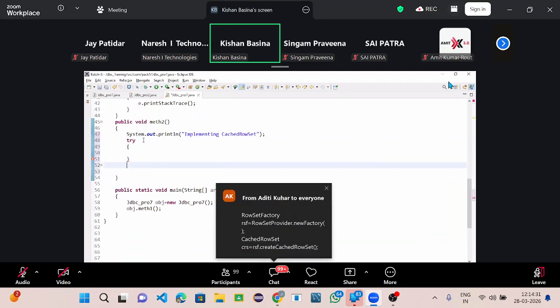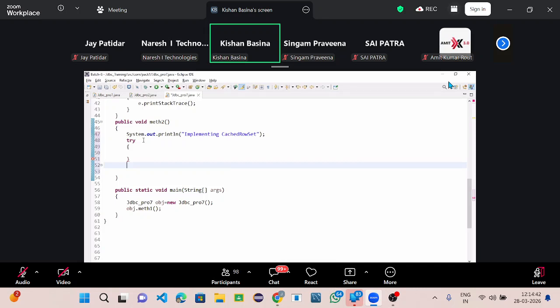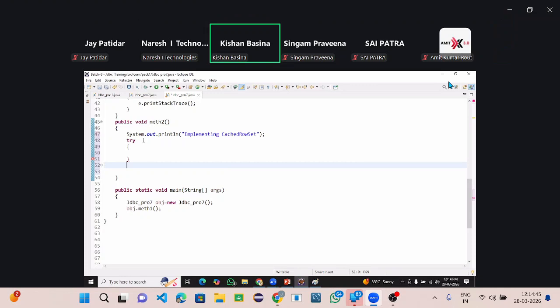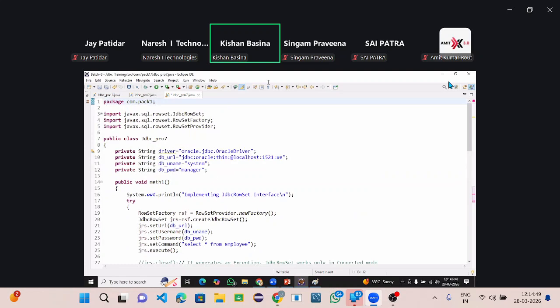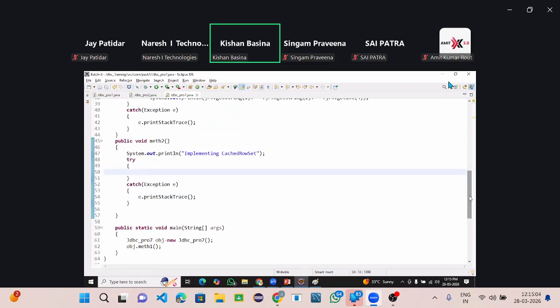Shall I need to write catch also? Take time, no problem. No, of course not. But you know what? Whenever you're dealing with blocks like this, try to write like that. Try, catch, exception, after that e.printStackTrace method. Now tell me inside the try block what I need to write.